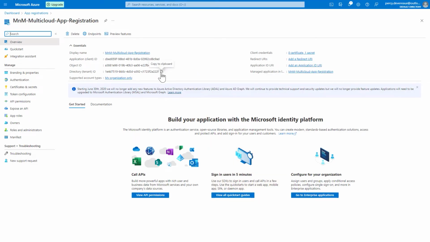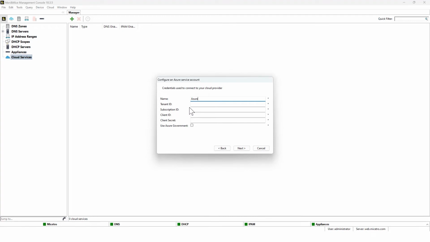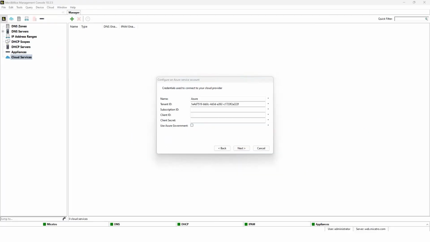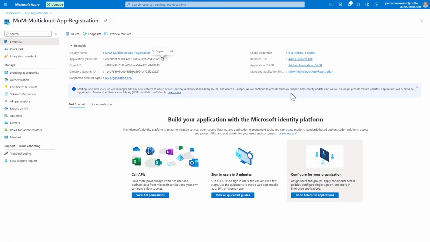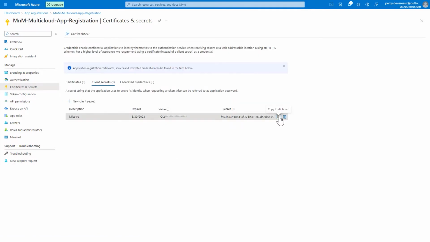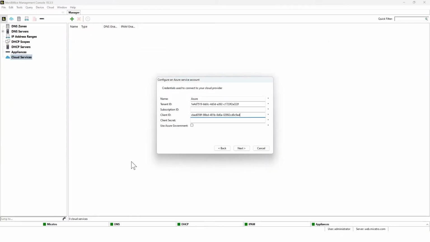So we'll go ahead and copy the directory tenant ID, and we'll pop that into the tenant ID here. And then we'll find the client ID next on that same screen, right here. And we'll find the client secret next, which will be if we click into this client credentials and then copy the secret ID and bring back up our console and enter that in.